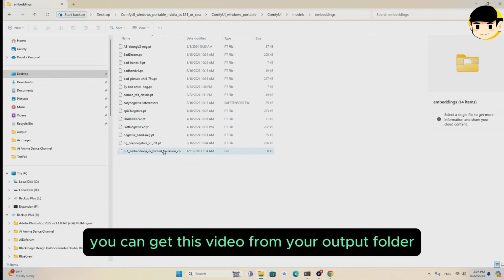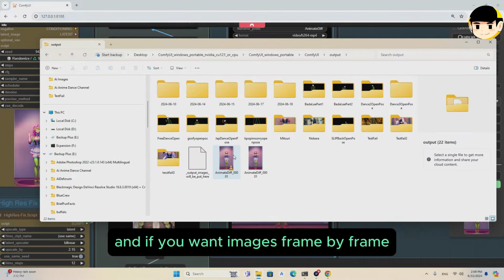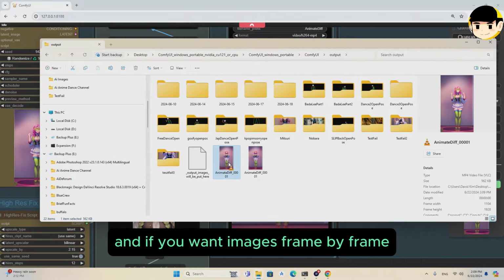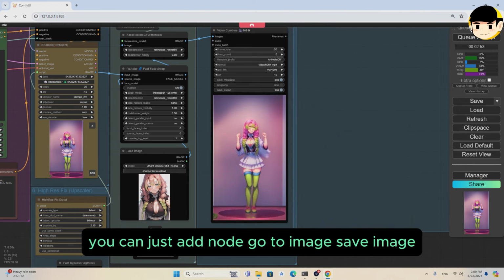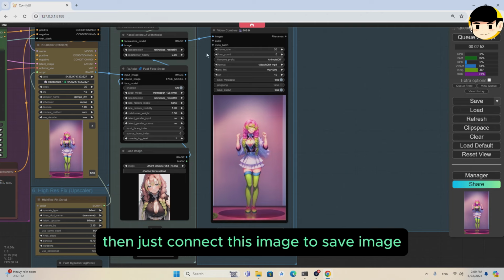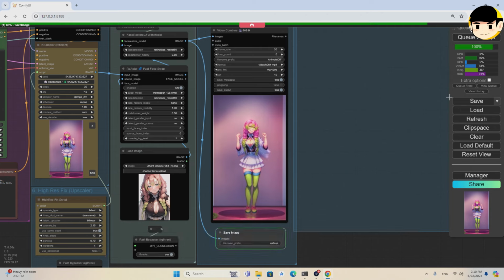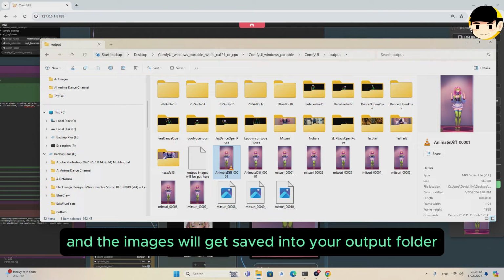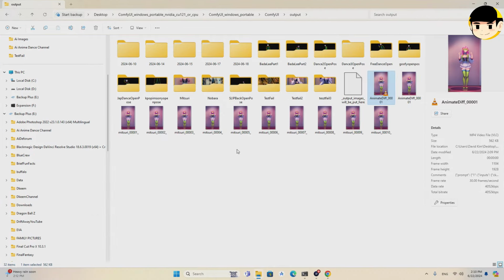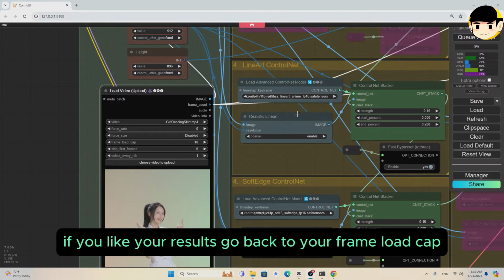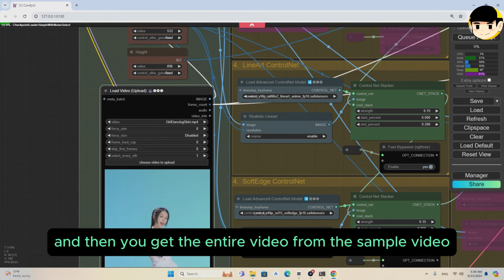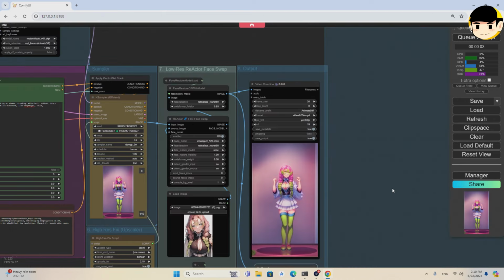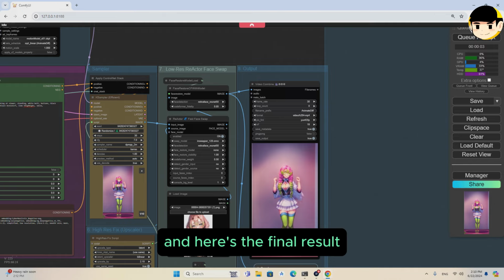You can get this video from your output folder, and if you want images frame by frame, you can just add node, go to image, save image, then just connect this image to save image, and the images will get saved into your output folder. If you like your results, go back to your frame load cap and change the number to 0, and then you'll get the entire video from the sample video. And here's the final result.